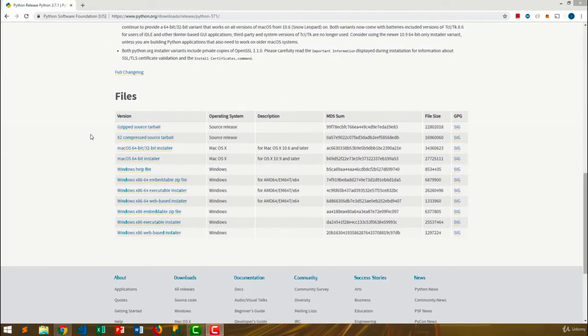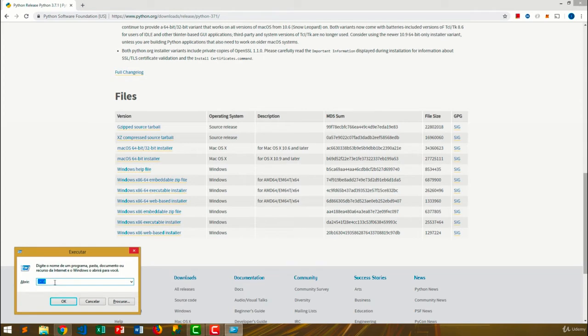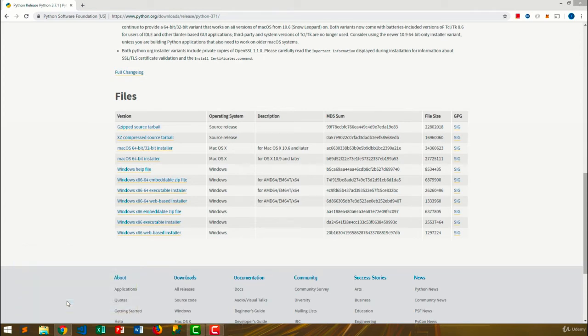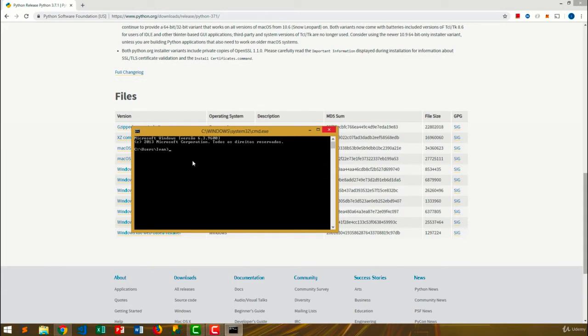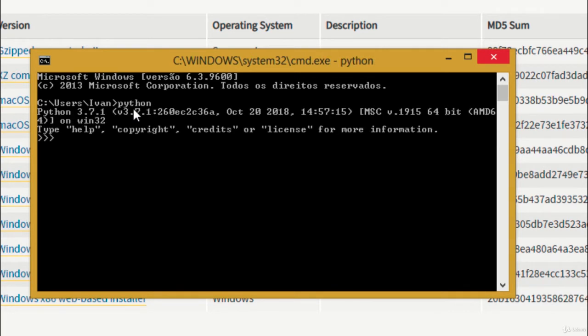Now I'm going to show you a couple of ways of running Python. On Windows, press the Windows button plus the R key to open the Run command. Then type cmd and hit Enter to enter the command line. Remember the box we checked that said Add Python 3.7 to Path? This means that no matter what directory we're in the command line, we can just type Python and it is going to run. Every time we see these three greater than symbols, it means we are inside a Python interpreter, so we can write Python code and it is going to be executed.